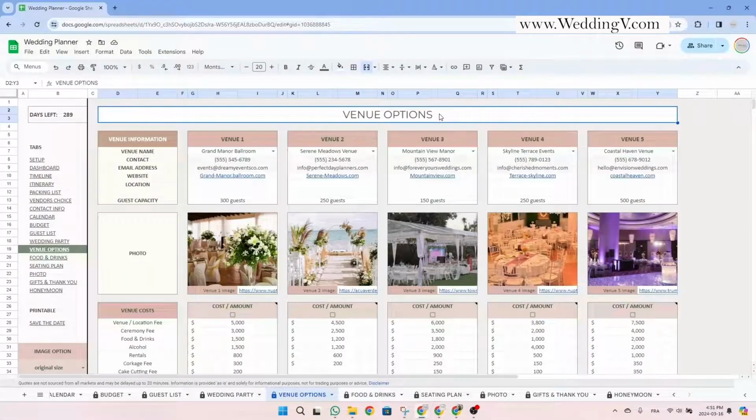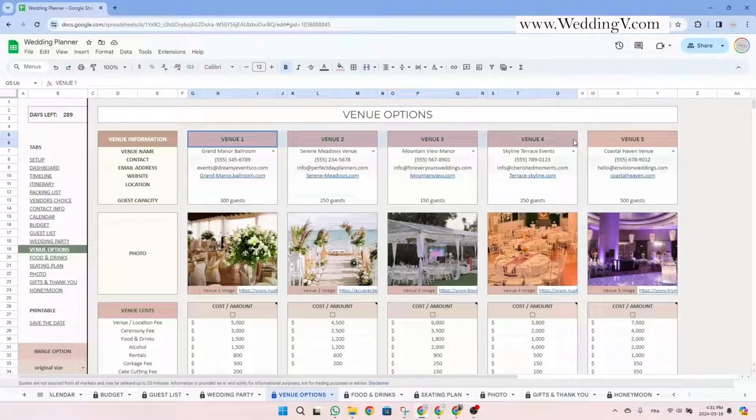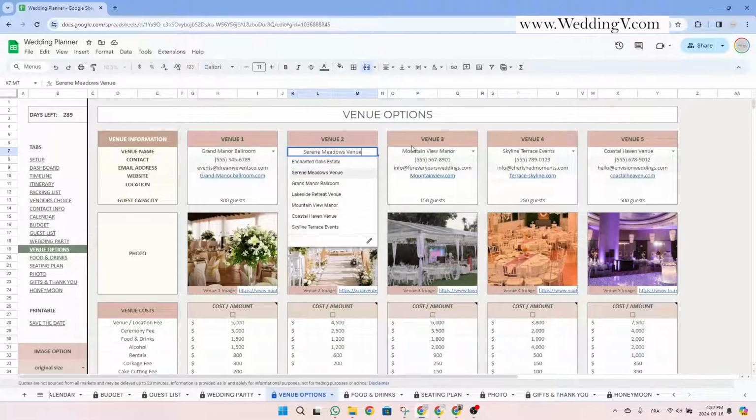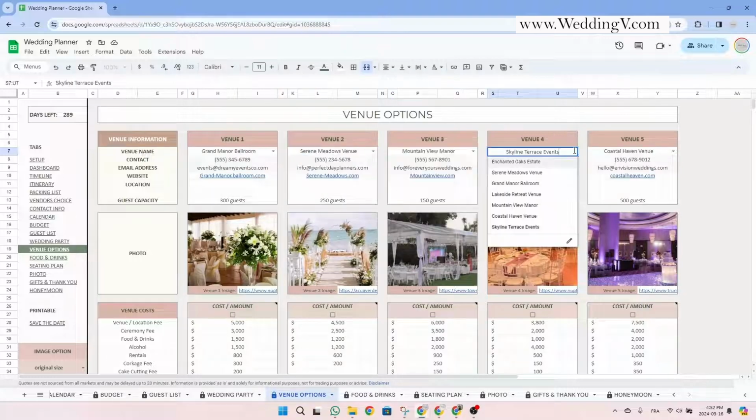So now let's have a look at the venue options tab. This tab will help you to define which venue is the best for your couple according to your budget and compare 5 different venues together. So the first thing is to select your venues. You can use the drop-down menu to select all the 5 venues that you would want to compare.